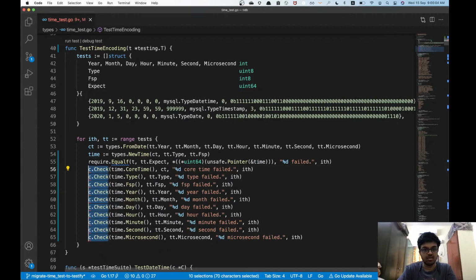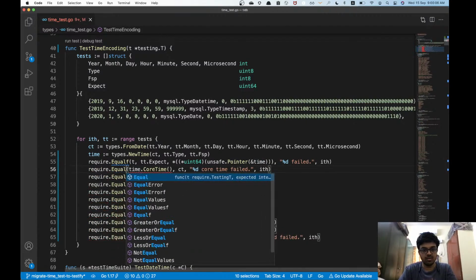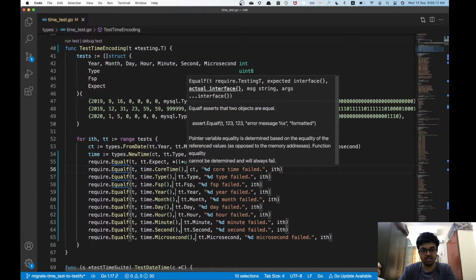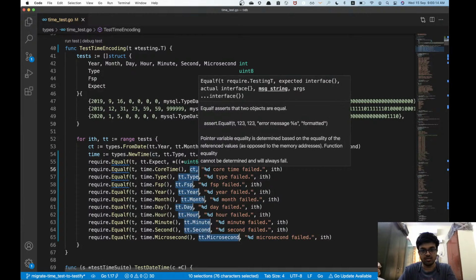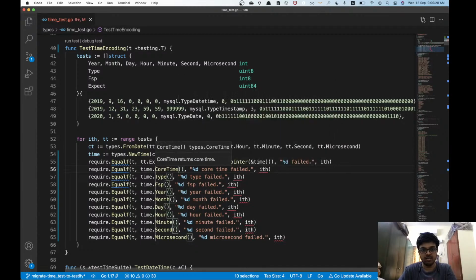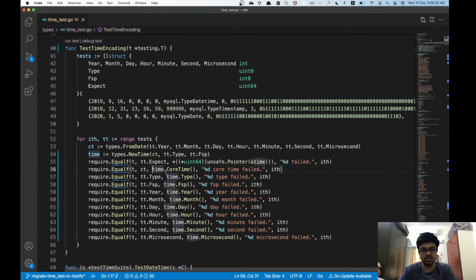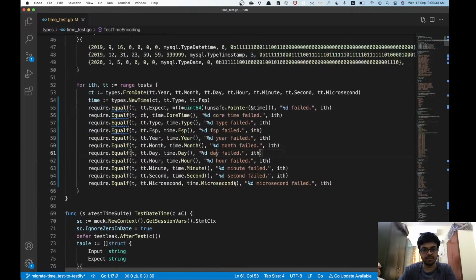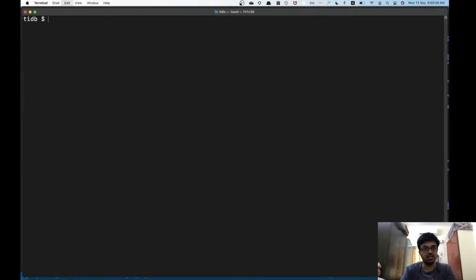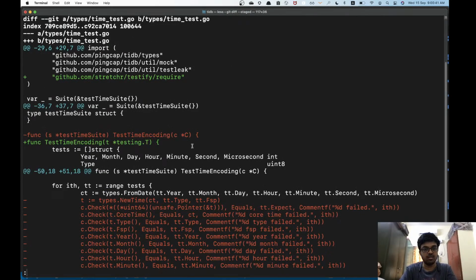require.EqualF, p comma, and, oops, I got an extra comma there. Yep, got it. And cut all these with this. That's it. Awesome. Done. Now with that, let's get this thing done. And let's look at the diff.